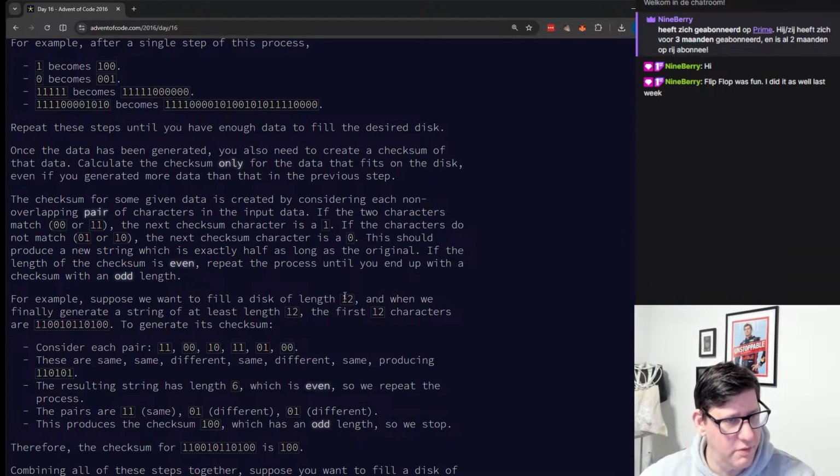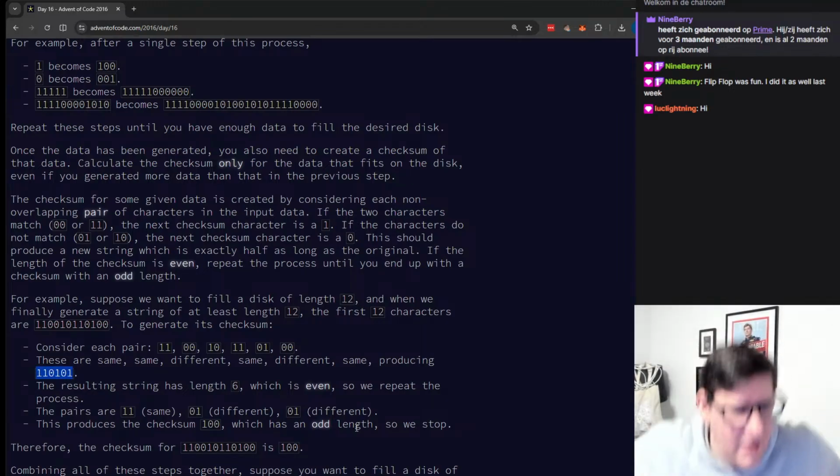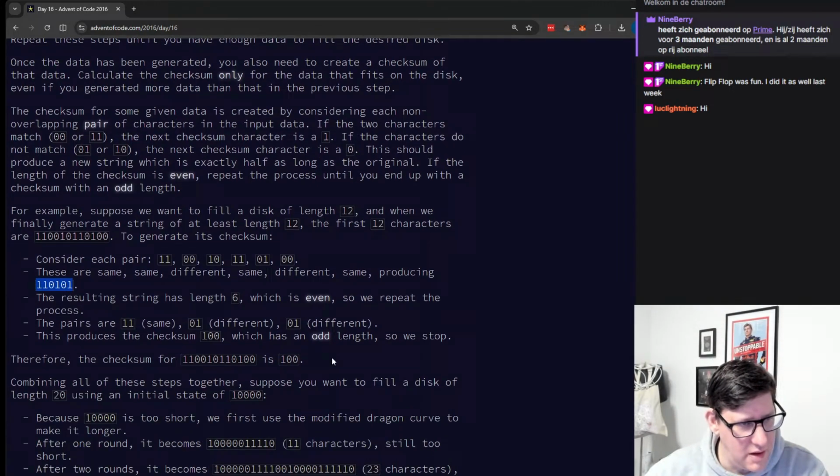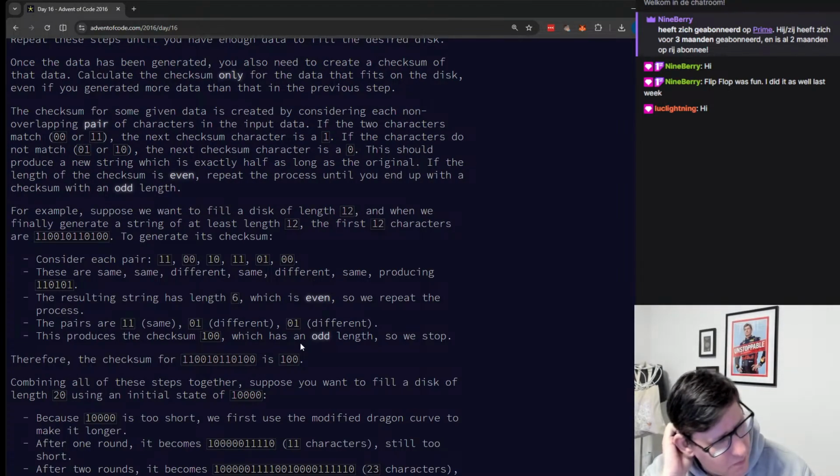For example, suppose we were to fill the disk of length 12. We finally generate a string of at least 12. The first 12 characters are shown. To generate a checksum, consider each pair. These are the same, yes. The resulting string has length 6, which is even, so we repeat the process. Okay. You do this one. Sure. This produces checksum 100, which has an odd length, so we stop. Okay, this is like so many steps. Therefore, the checksum for this is 100. Okay. It's a pretty cool, interesting problem set, this one.